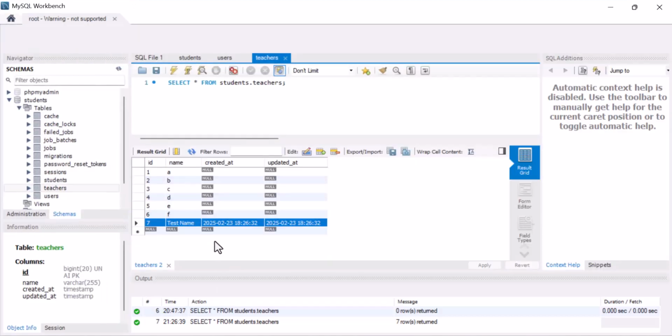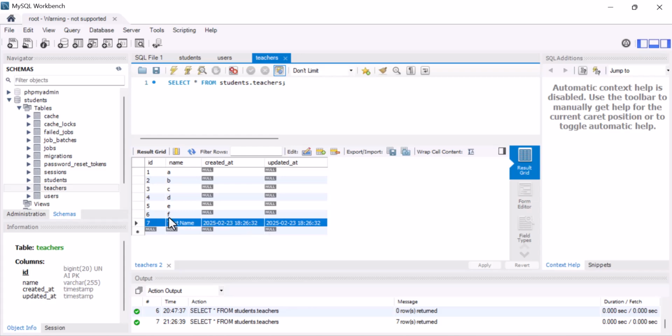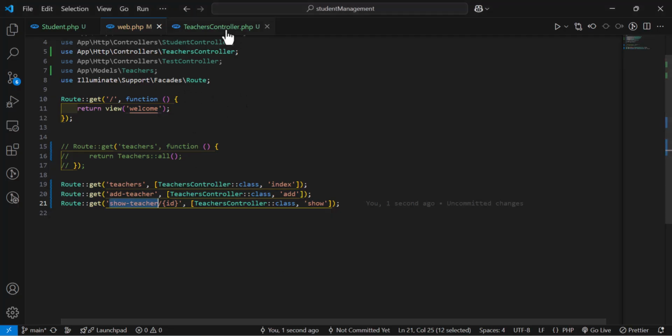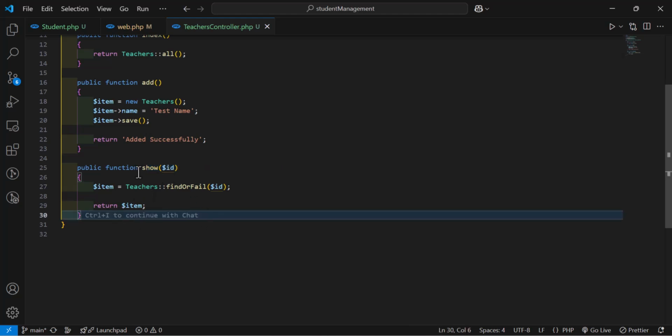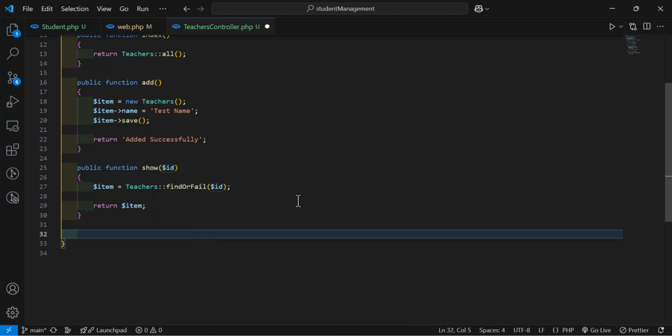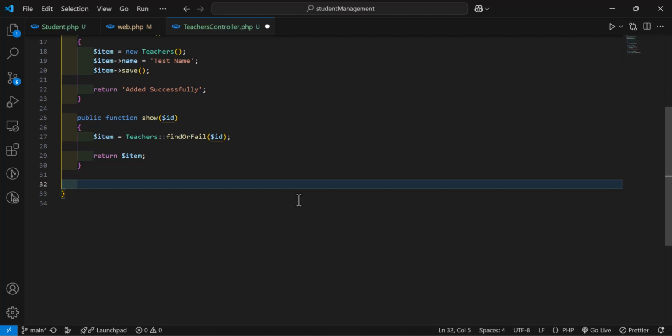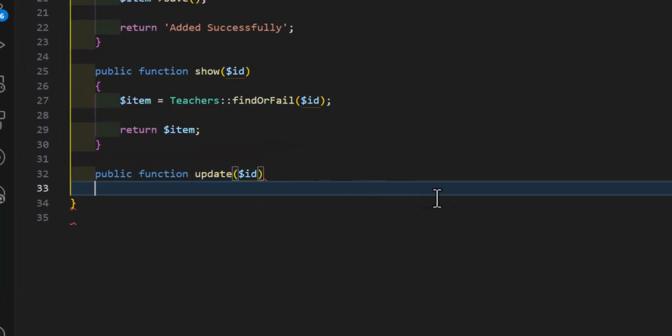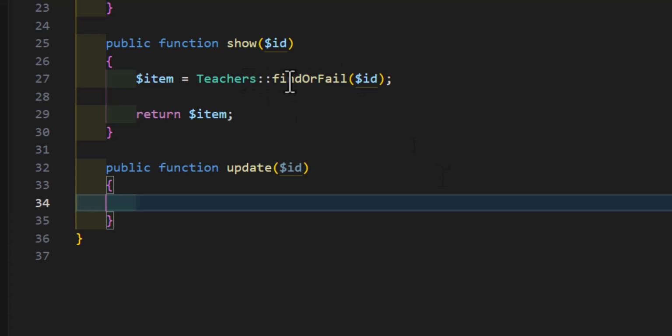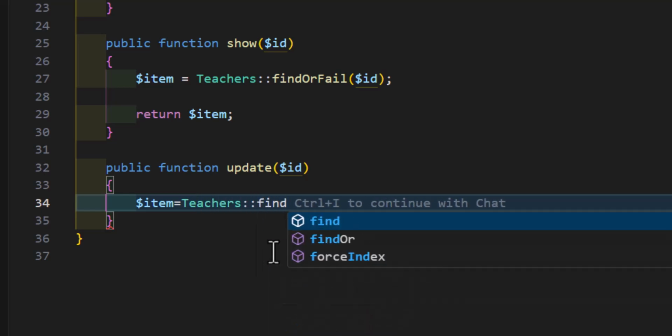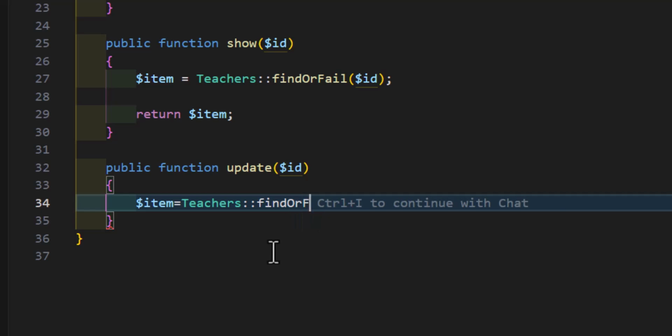Now let's see how we can update our records. So let's open our teachers controller again. Same thing that we did with the show, in here we will do again with the update also. So we will create a new function with the name of update and we will pass the ID. Then in here again, same as before, we will say $item is equal to teachers colon colon find or fail and we will pass the ID.